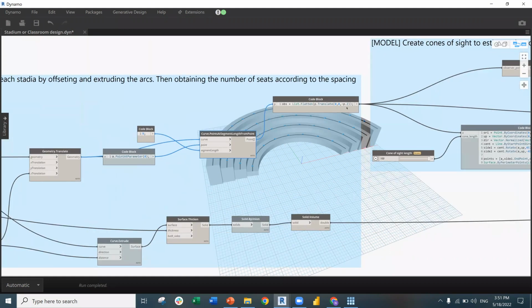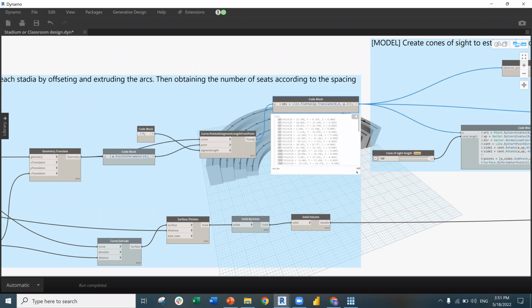And so this allows me to count how many observer points I have, or seats. In this case, I have 44 seats in total. That's one of the outputs we want to maximize, because we want to have as many students as we can.